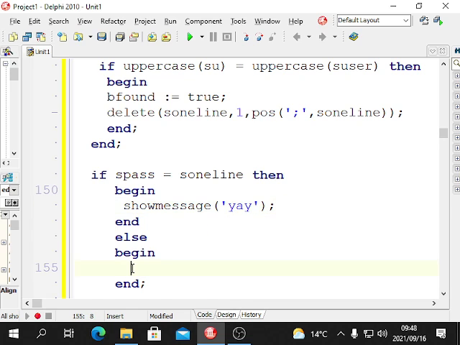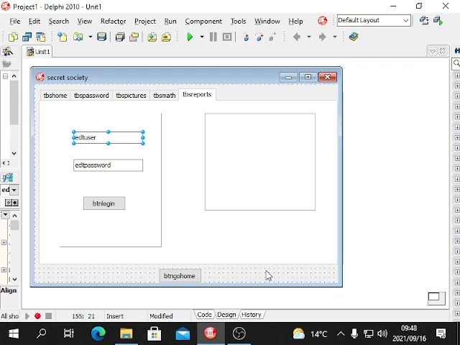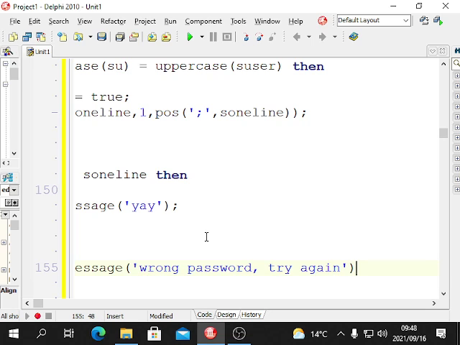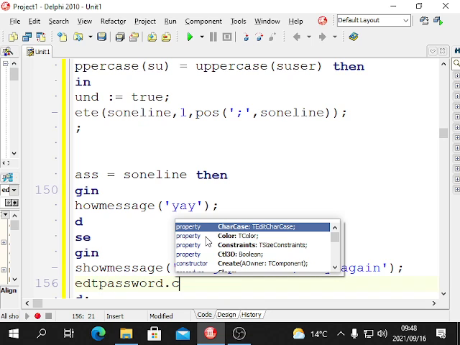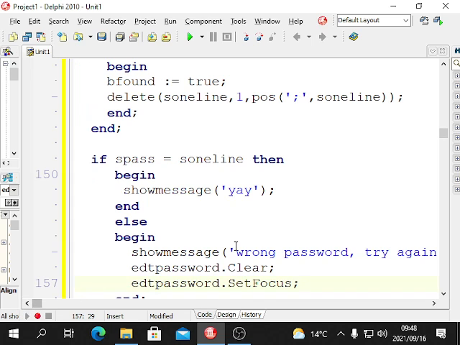Otherwise, we're going to have to tell them to show message that they must now go and log in again. So we'll clear our EDT user, try wrong password, try again, and then we can clear our EDT password dot clear and EDT password dot set focus. Of course, the username was correct. Fine, the username is correct.